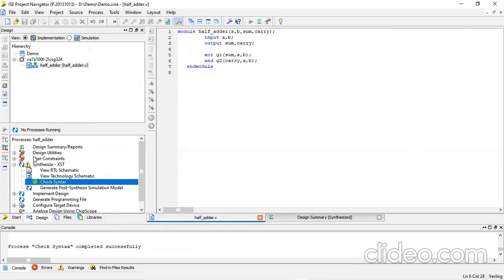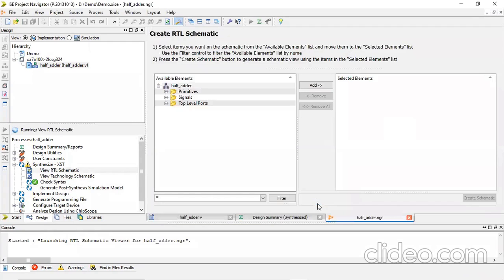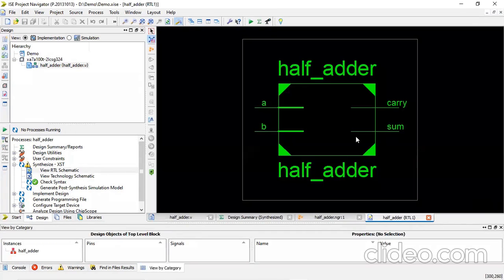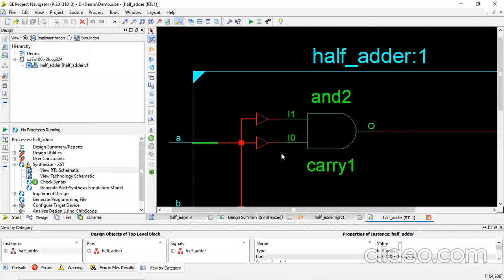Yeah, so now it's generated. You can see here, this is a schematic of the half adder. There are two inputs, A and B, and carry and sum are the outputs. Now you can open it like this.